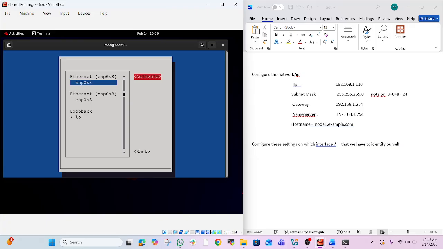Then go to activate a connection, ENP0S3. You first have to deactivate and then activate. Remember one point: when you see deactivate in front of the screen, that means if you want to deactivate, click it. Look, I have clicked it, so it is deactivated. And now I am seeing activate. That ultimately says if I want to activate the connection, I click it and my interface is activated.